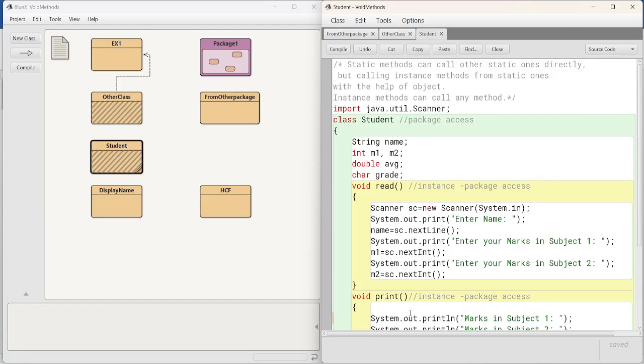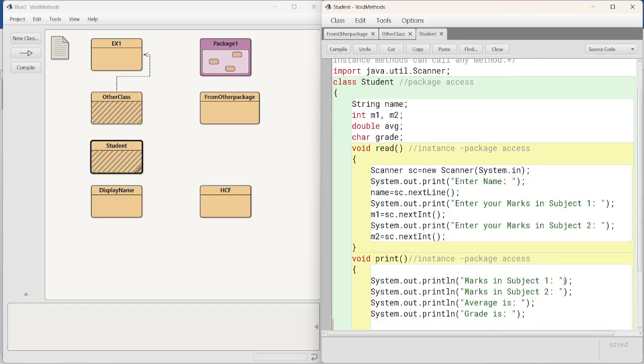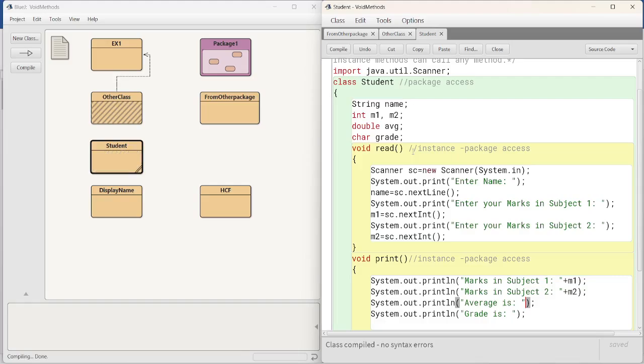Now, print message, what does it do? Marks in subject 1 is what? M1, plus M1, and then here plus M2, marks in subject 2. Average, let's not print so far because we haven't calculated. Anyway, constructor will give 0.0 and this is null. Control K is creating. This is a simple class which has read and print.